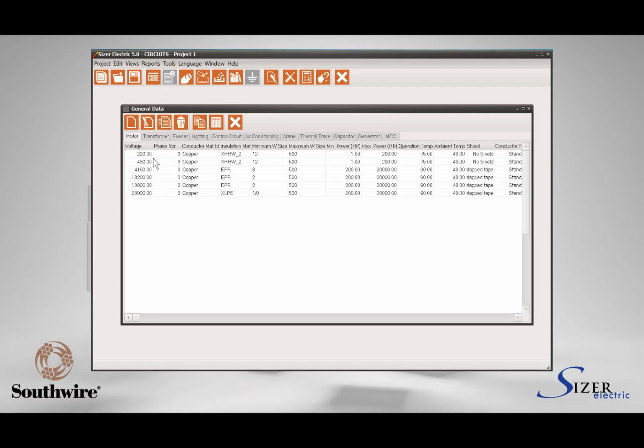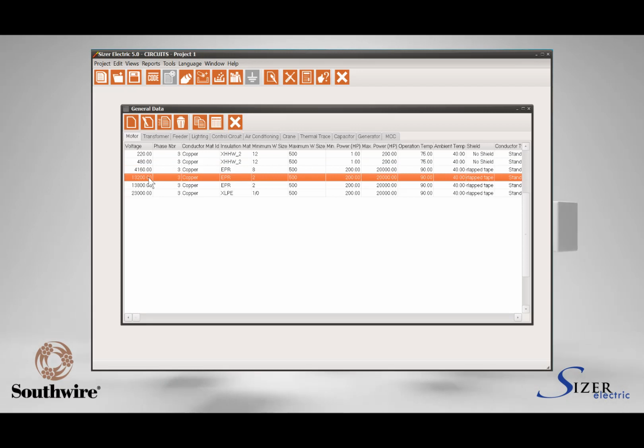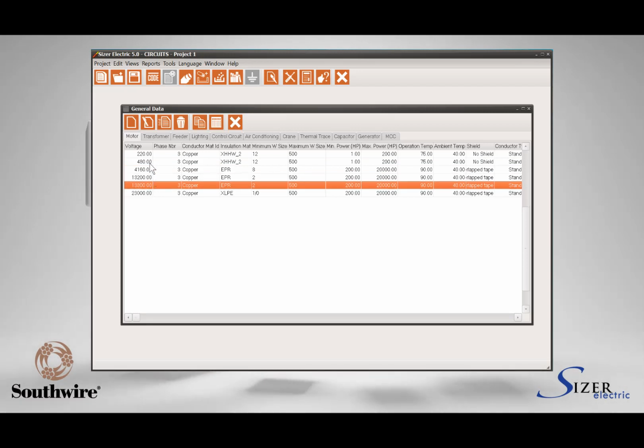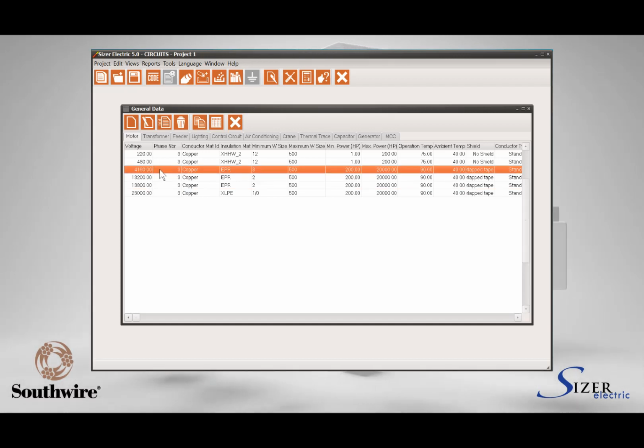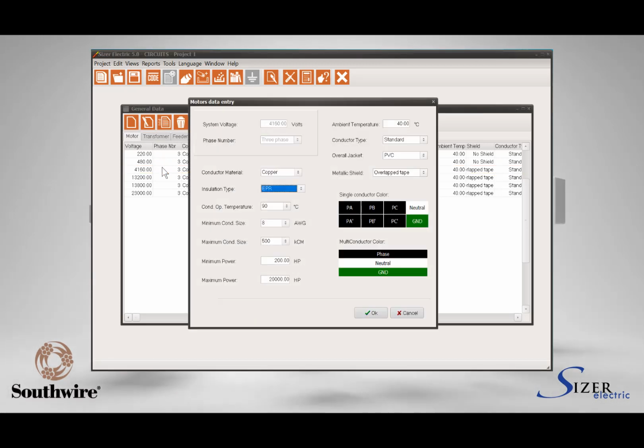Since this project was created with typical data, we can see some records preloaded with the common restrictions found in the industry. If you create a new project and select the option Circuits, this grid would be empty and the information should be filled in. To edit an existing record, select the record by clicking with your mouse and then press the icon Edit in the grid toolbar. Or double-click on the record and this will show the primary window.